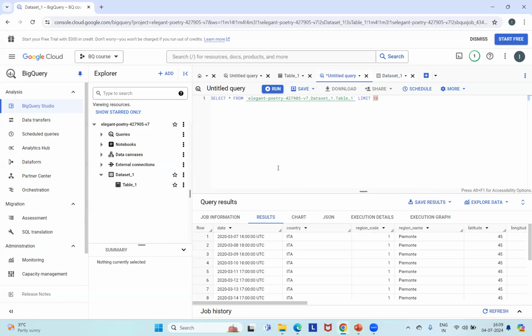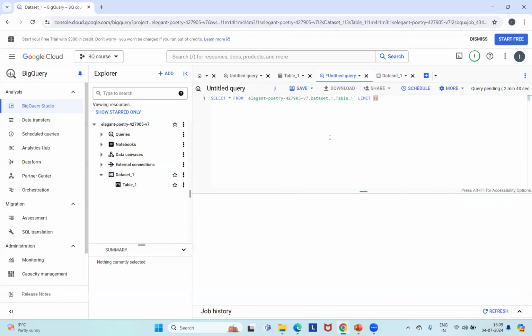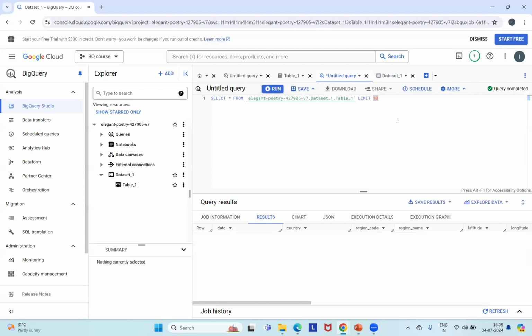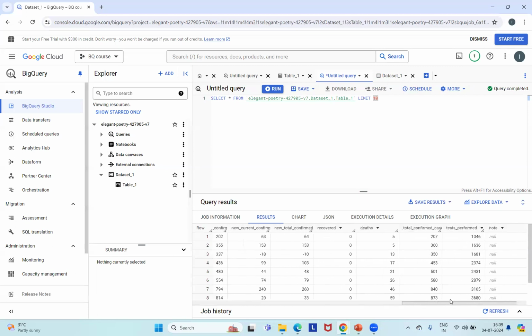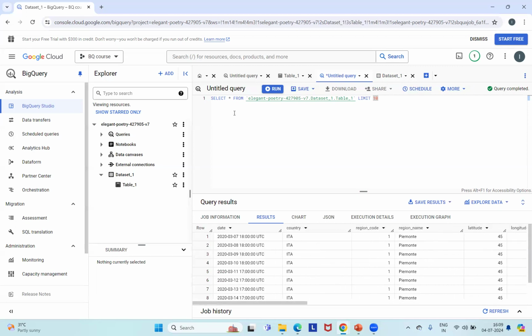Can you see that? If you run this query, let me run the query. Once I run this query, it is going to show me the result of this query. As per the query, I want to return everything from table 1 of dataset 1 for this project ID. With the limit 10, it is going to retrieve only 10 rows from this table. So you can see the result of the query. Once you click on the run button, you can see the output of the query, or the query result, here.